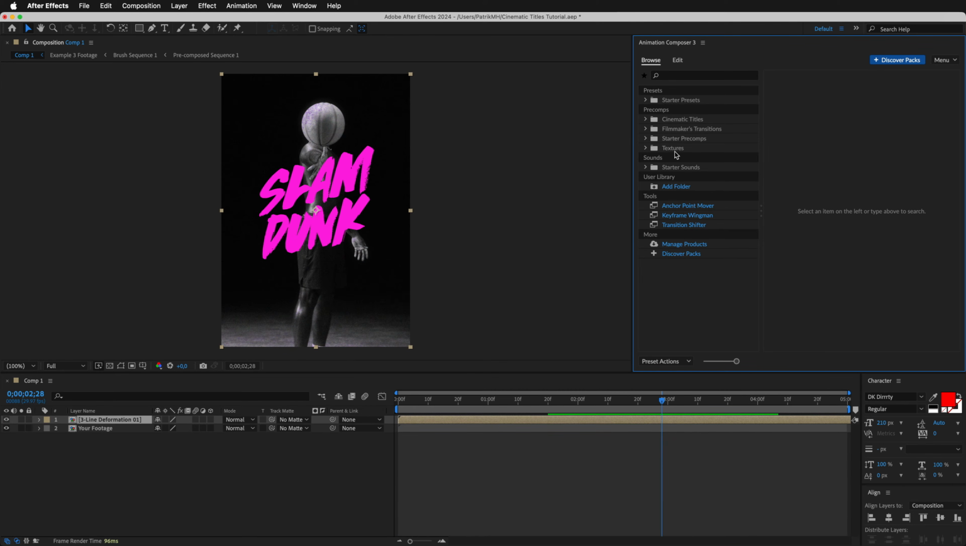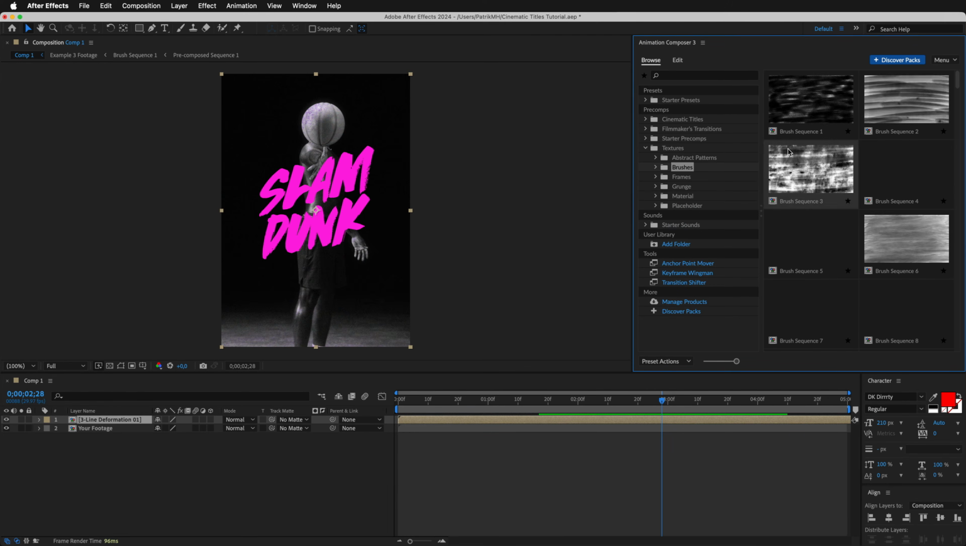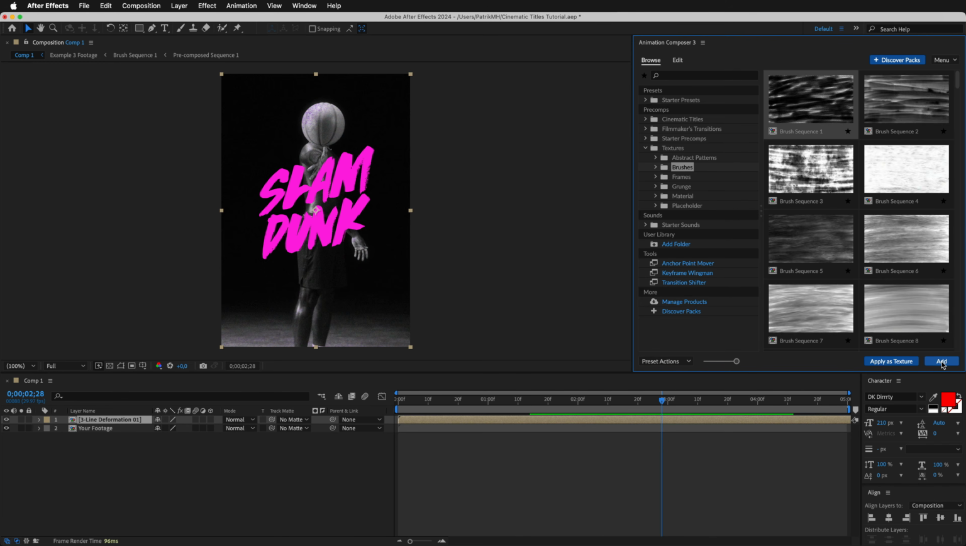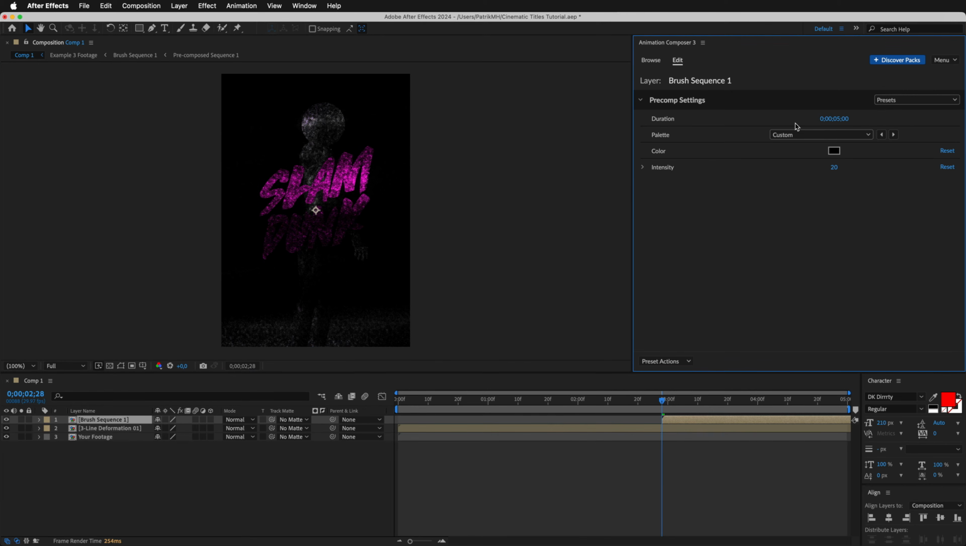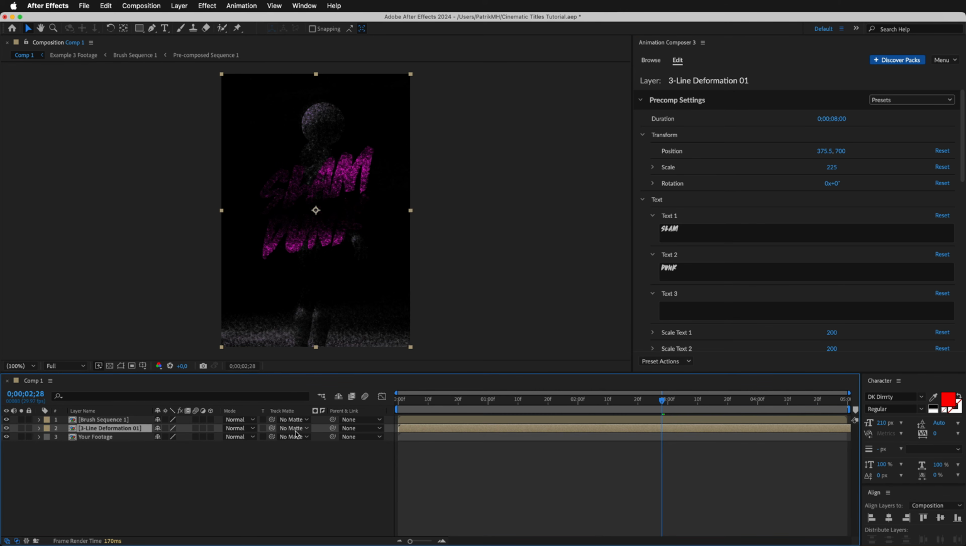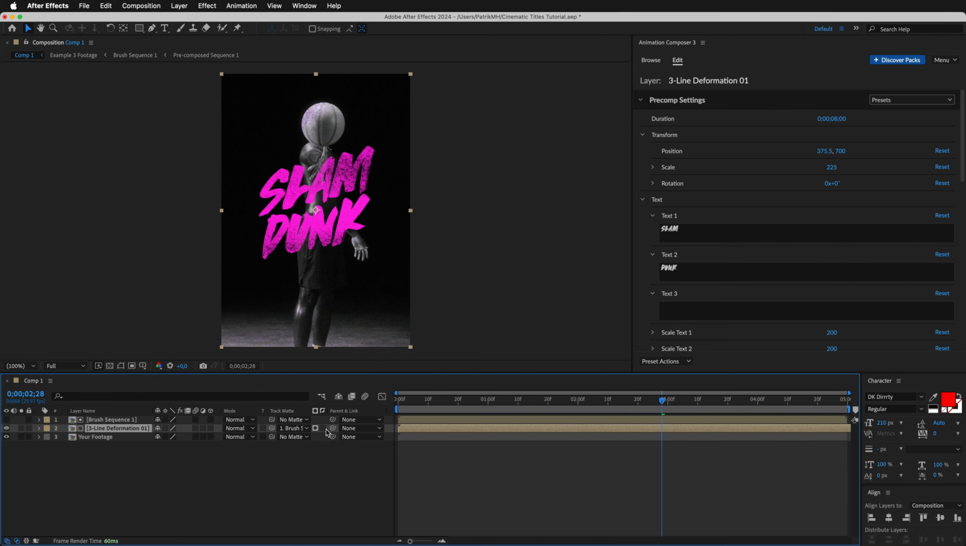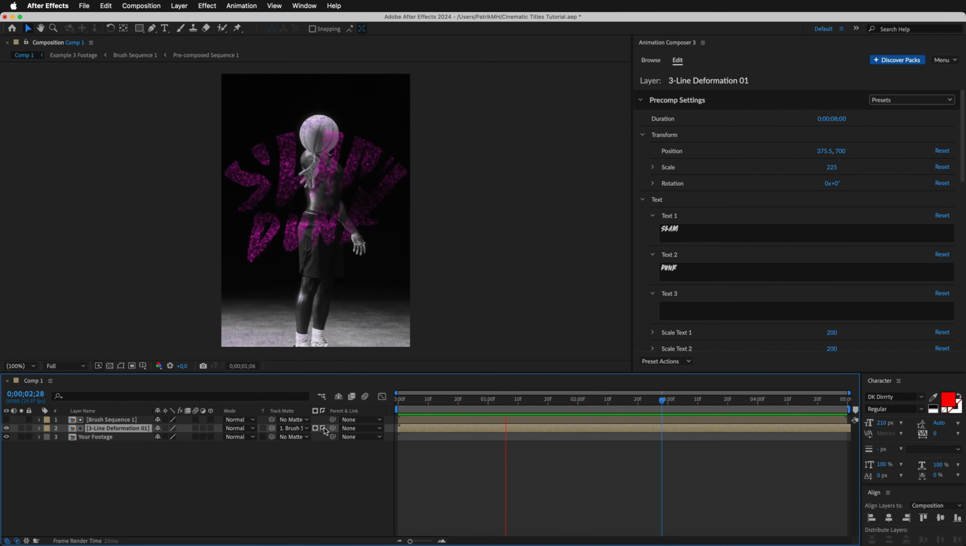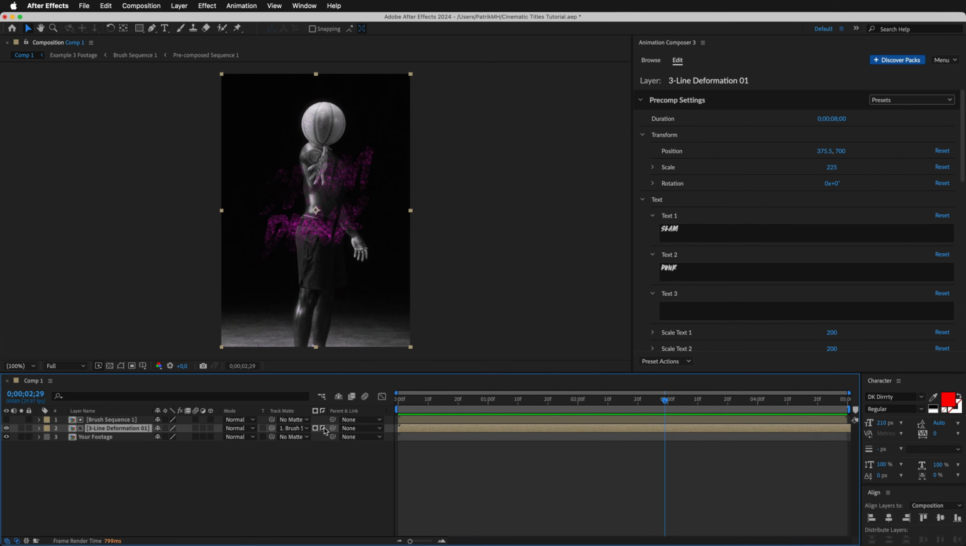There are a lot of different textures to choose from in our library, but we'll go with this brush texture and use it as a mask for our title. All we need to do is set the duration of the texture to 5 seconds and set our title's track matte to this texture. Make sure you invert the matte. It looks good, but it's a bit hard to see.